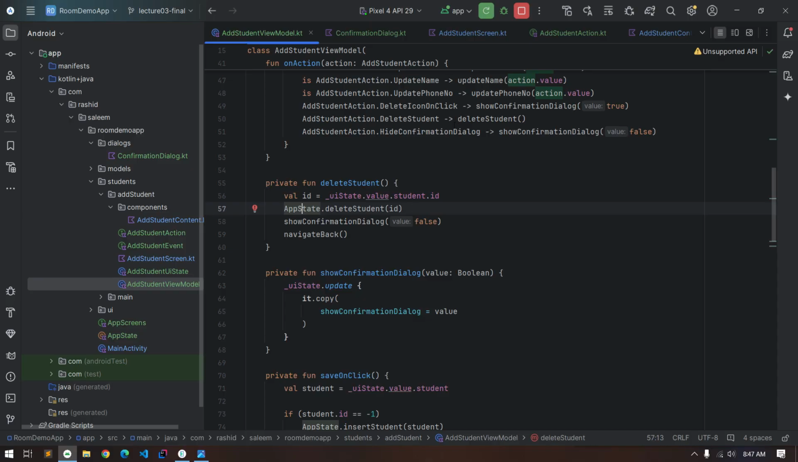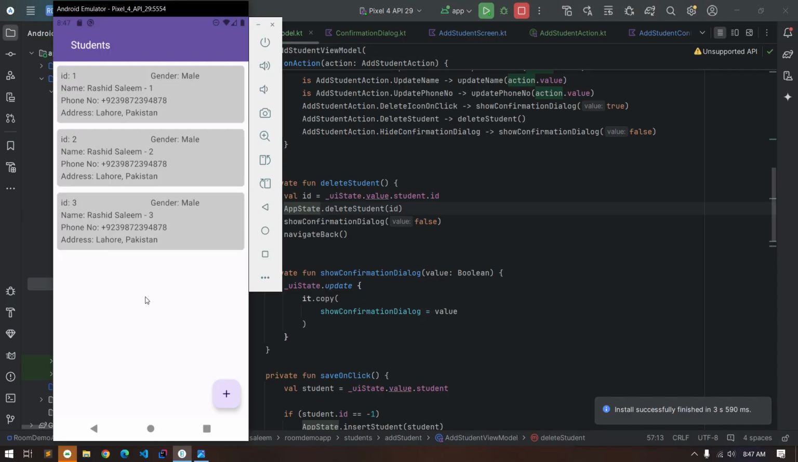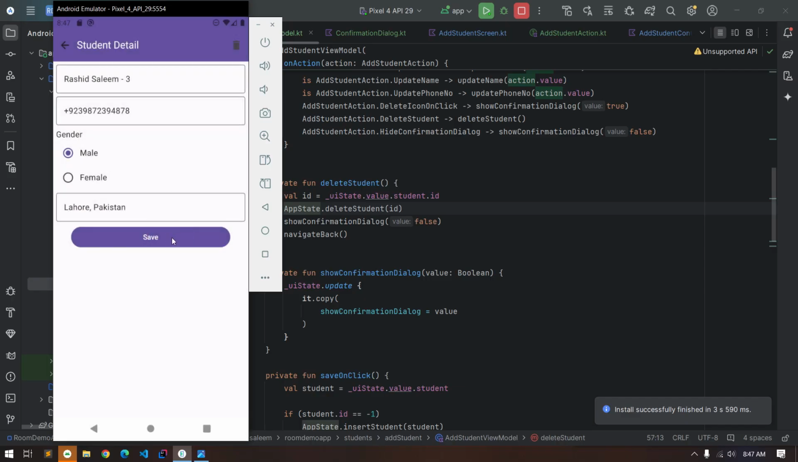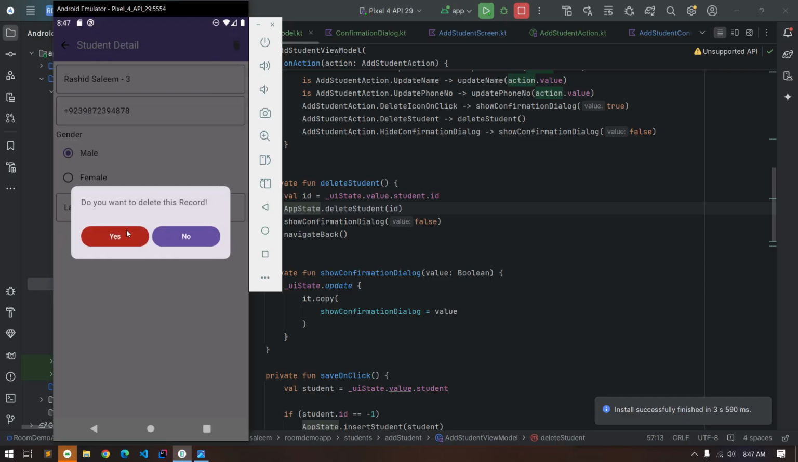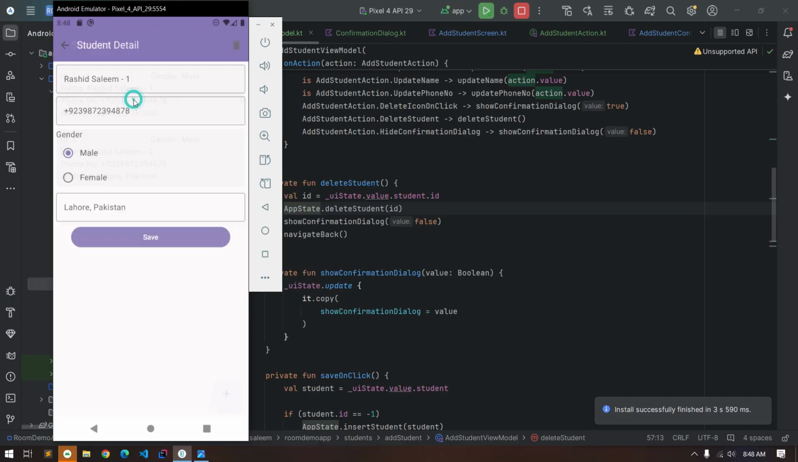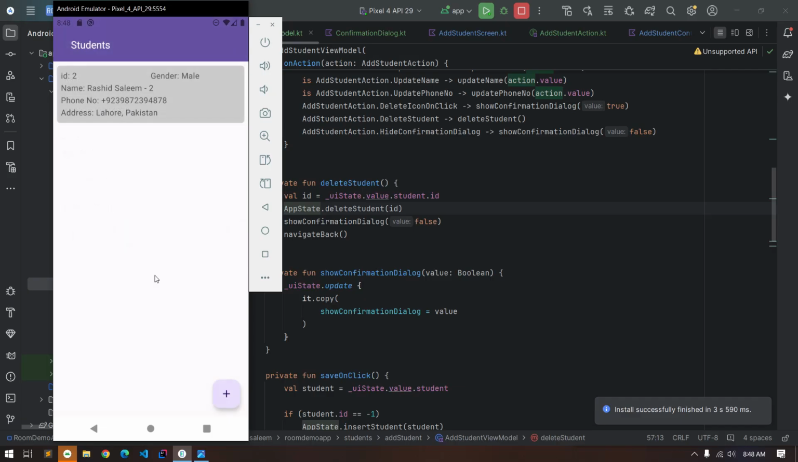So let's run and verify this on our app, on our device. So here if we tap on this third student and tap on the delete icon, then we will be able to see this dialog. And if I tap on no, then this dialog will be hidden. And if I tap on yes, then that student will be deleted and we are navigated to our previous screen. And this student also has been removed from the list. So let's delete this first student, and this also has been deleted.